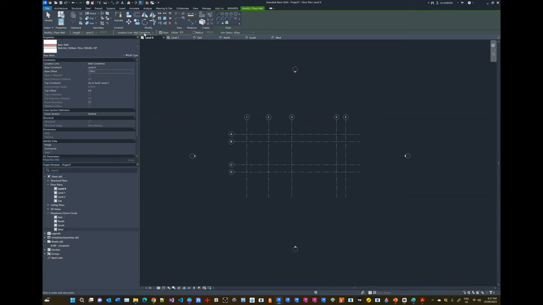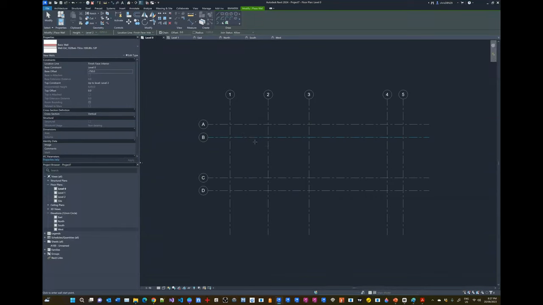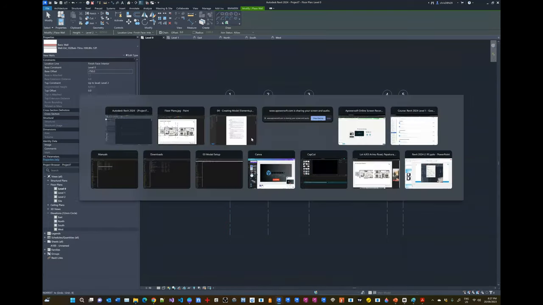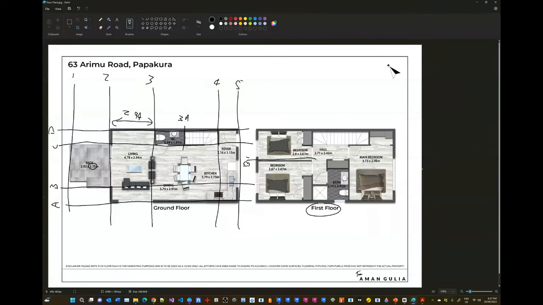Now, one more thing. Currently, my location line is set to the wall center line. This is probably something I might want to change. And I'm going to say, no, we actually want the finish face interior, because I know that those dimensions are inside dimensions. And when I draw my wall, I want to make sure that they sit on the outside of the grids, because that is where those dimensions are taken. And I selected the wrong intersection. I started here from grid line 1A intersection, and actually this is over there. So I need to start here from 2A.